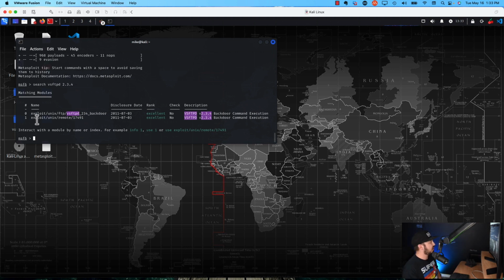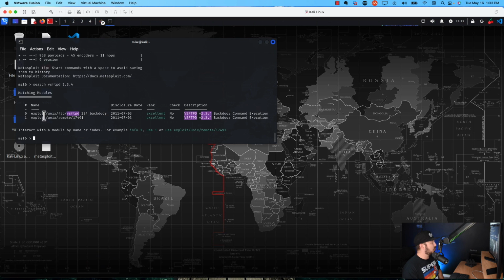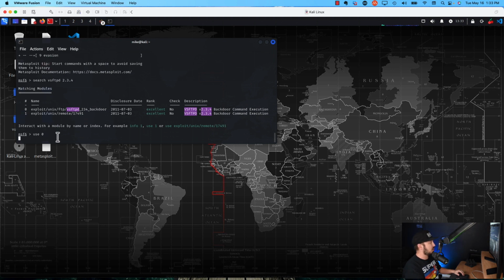All right, so we want to use this one right here. It looks like there's a module that seems to match the version here. And let's go ahead and start with the first one. Sometimes it's worth mentioning you do have to try multiple modules. In our case, though, we're going to use this one. So the quick way to do it is we're going to type use, then we're going to type the number next to that module. This is zero, so we'll say use zero.